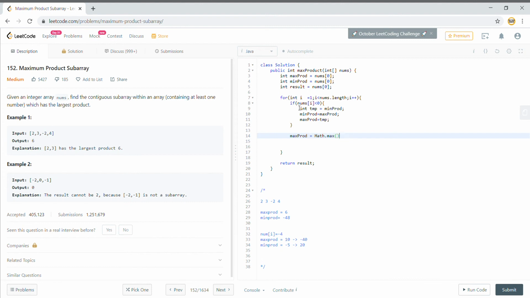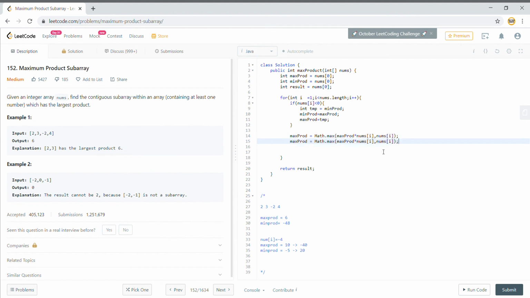math.max of the max product that we have till now into nums of i, and there can be a chance that the number that I have got itself is bigger than the product. So that is why we'll put a check here also, that it can be max of these two cases. And same thing we'll do for min product also. So min product will be equal to min of min product into nums of i, and this number. So this should be able to solve the problem at hand.